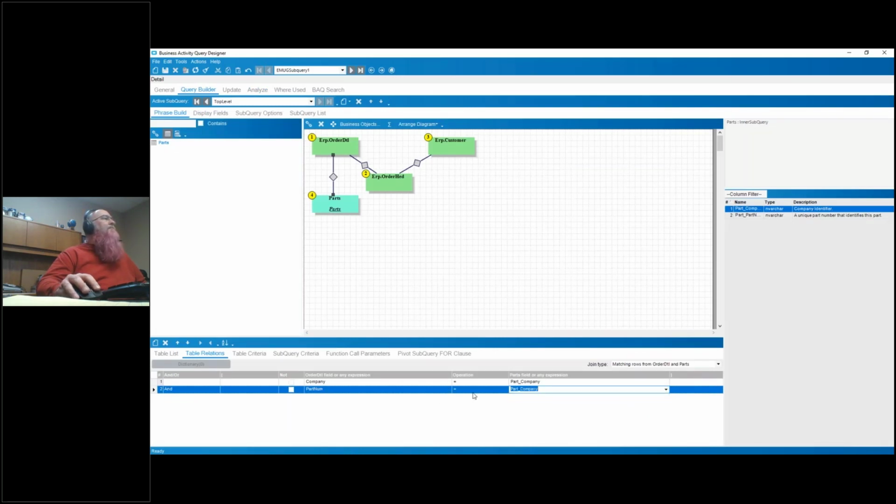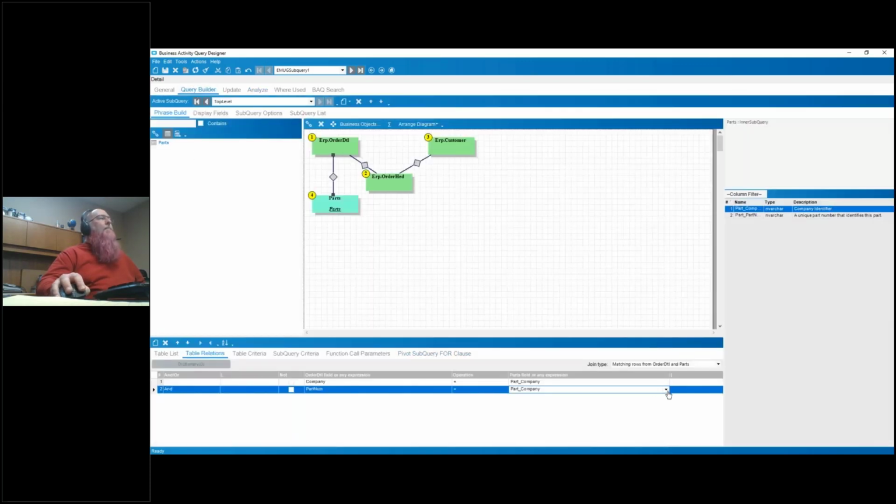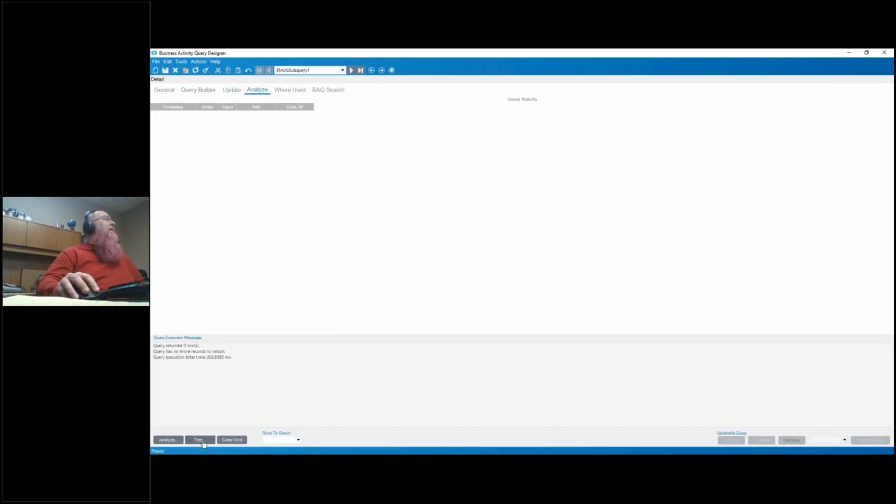So I could actually try to join part num to company. And when I analyze, I would get 0 rows back because obviously there's no part number that matches a company code. So that would tell me, hey, I probably got a problem. Oh, oops. I just need to set this back to part num, come back, analyze test. My query works fine again.